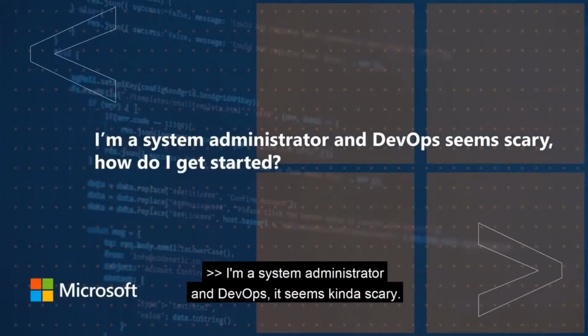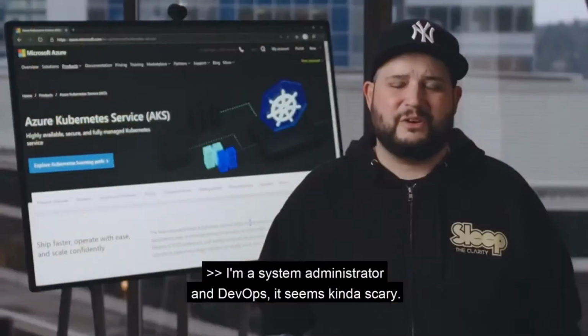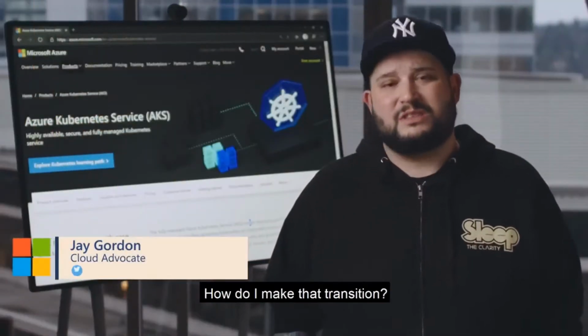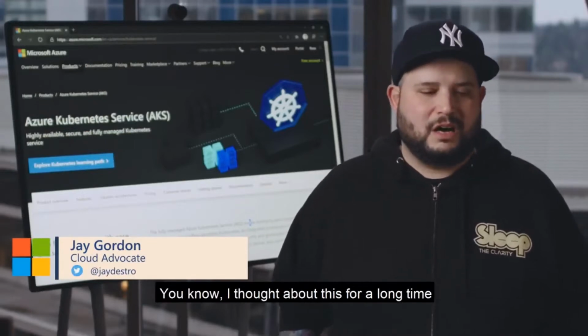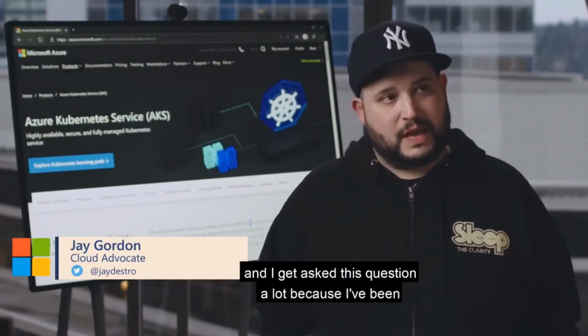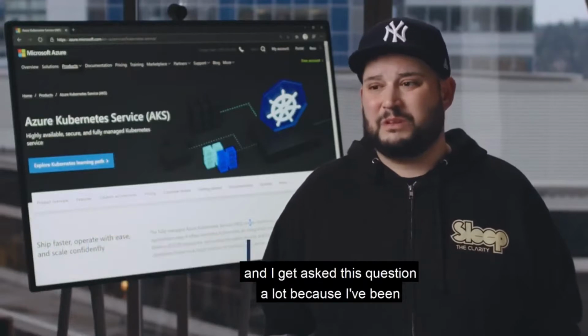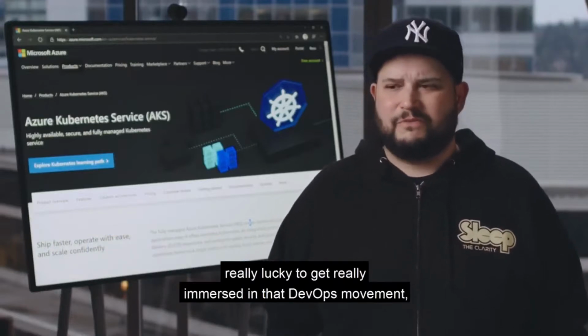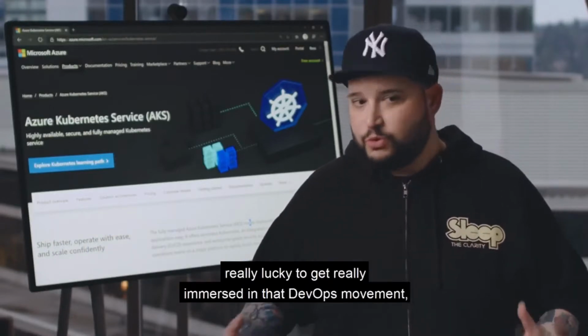I'm a system administrator, and DevOps seems kind of scary. How do I make that transition? You know, I thought about this for a long time, and I get asked this question a lot because I've been really lucky to get really immersed in that DevOps movement.